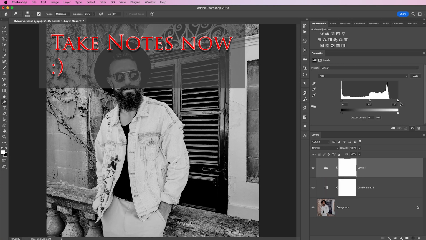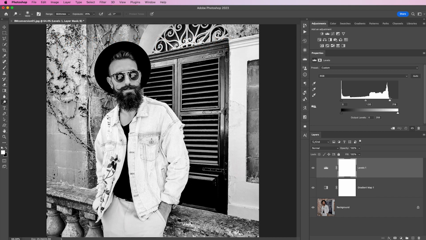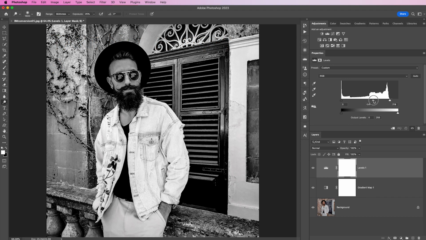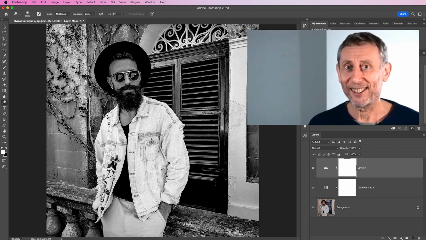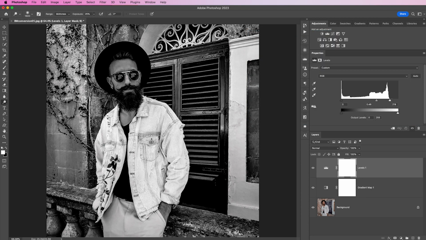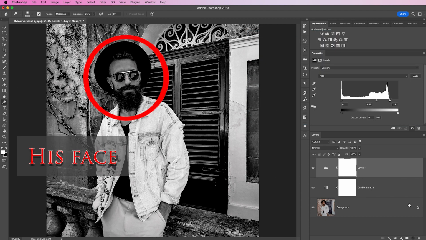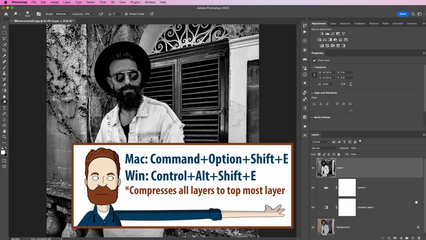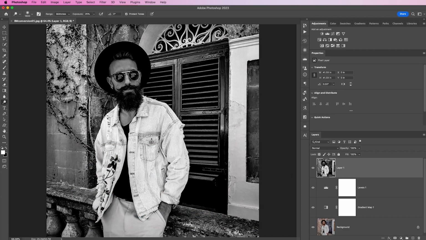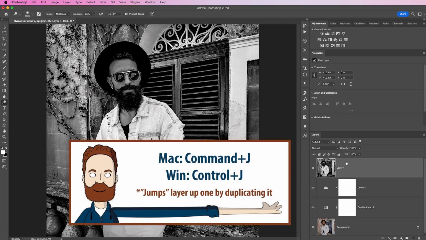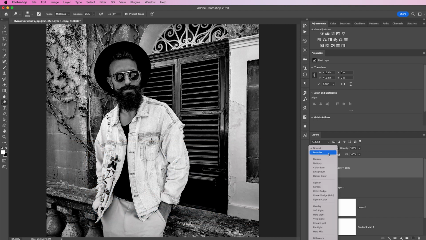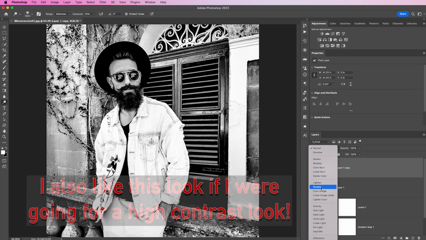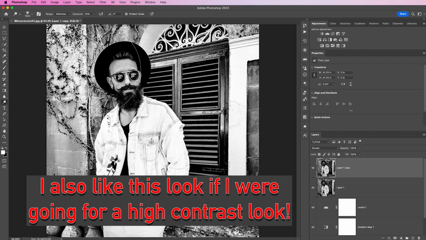Add a levels adjustment layer. Pull this over. Maybe I just overworked it. So let me pull everything down. Nice. So yeah, there's some nice relating contrast. He's definitely too dark. Command Option Shift letter E. And this time I'll hit Command or Control J to try it a different way. And then I'll choose Screen Blend Mode. Okay, I like his face in that one, but I don't like anything else.